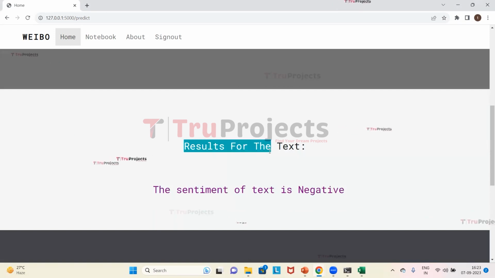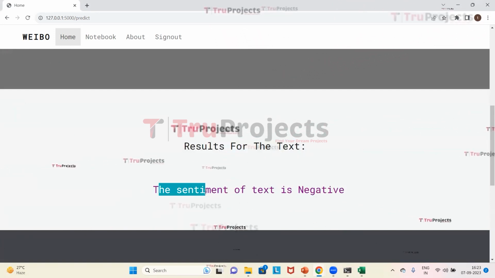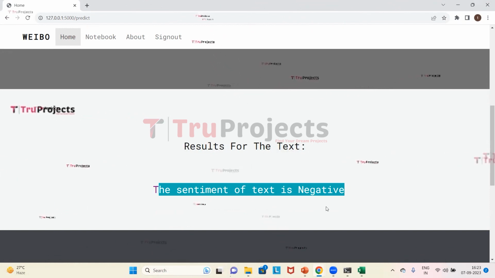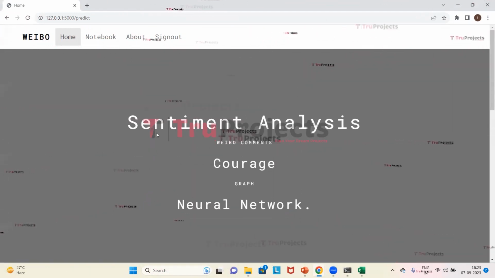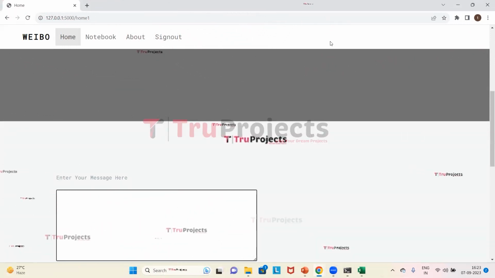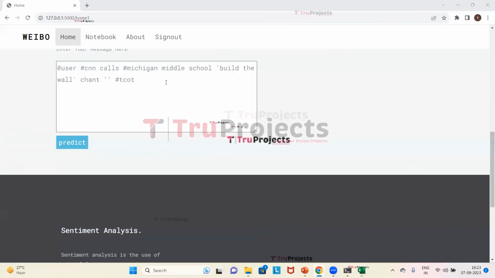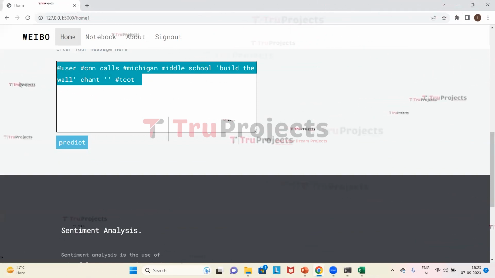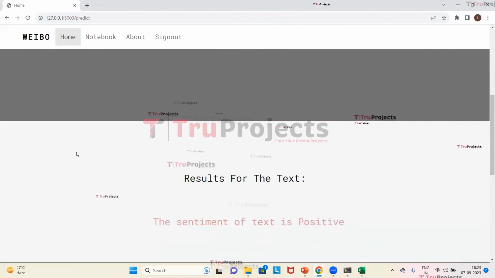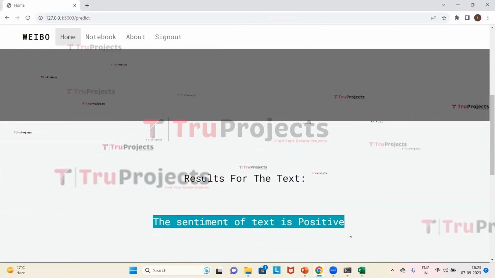So for this particular text, the sentiment of the text is negative, which means the predicted sentiment is negative. Now we will try with the other text. Here I'll give the other message. I gave the other message here, and now I will click on predict. Here it has predicted that the sentiment of the text is positive.